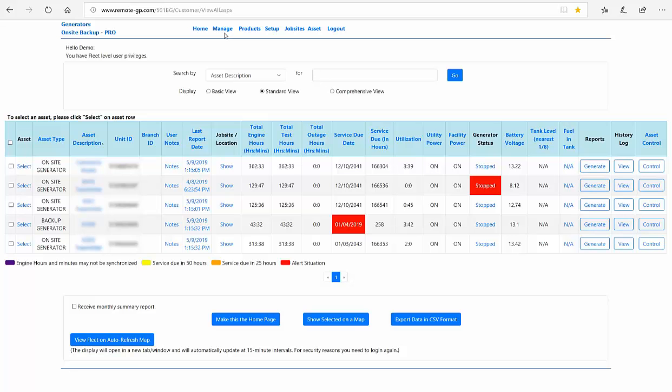That includes things like creating a specific asset description for each generator, creating new user accounts, setting up the alert notification system, and more. At the bottom of the page, a series of buttons can specify options such as receiving monthly reports, options for displaying the locations of the generators on different types of maps, and options for exporting the homepage data. Each of those functions are described in other training videos. Right now, let's focus on the information table.